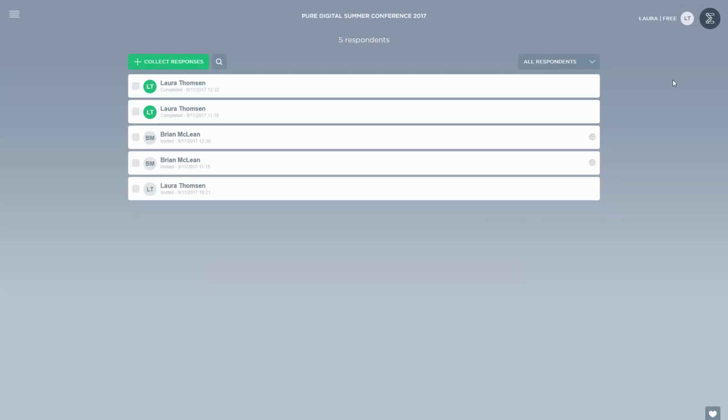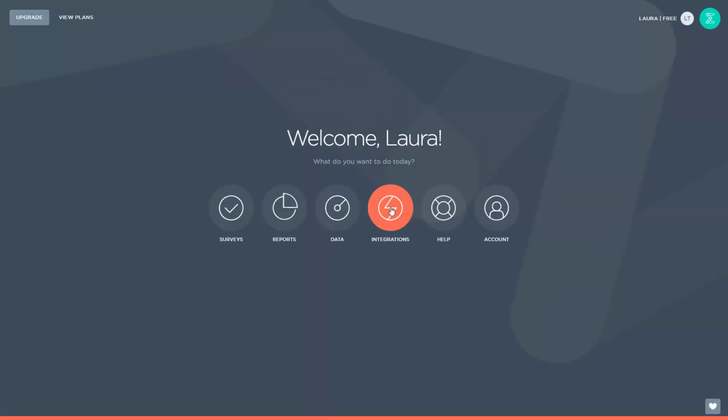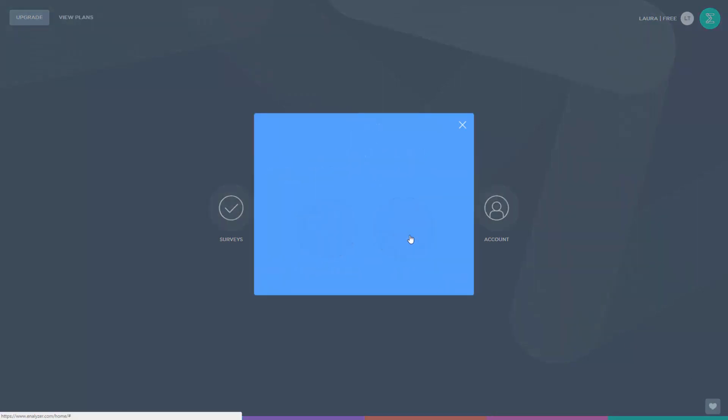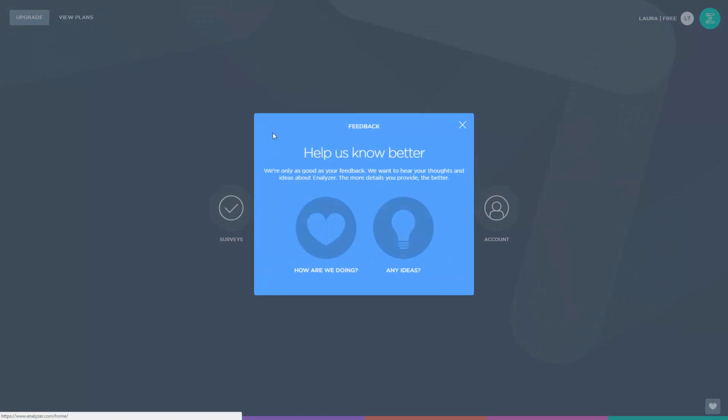And that's it. It's as simple as that. We invite you to check our integrations page where you can see our most popular templates for our most popular integrations. If you have any ideas, you're always welcome to let us know by clicking on the heart at the bottom and sharing your ideas with us, or giving us a rating.